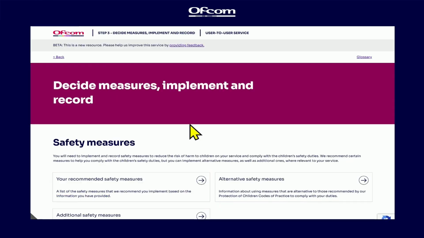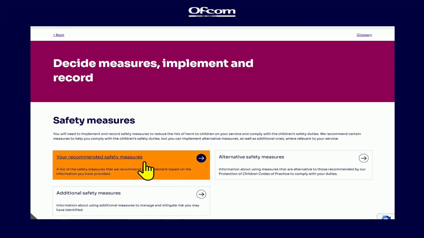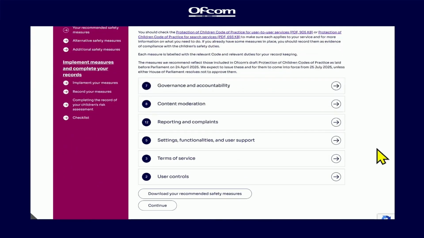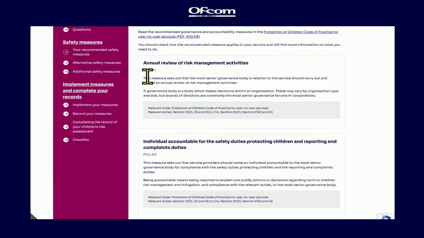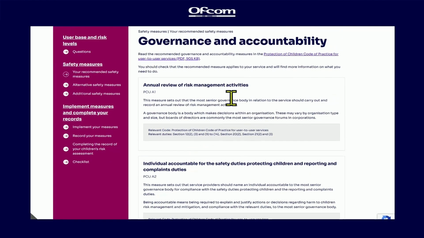Moving back into our recommended safety measures page, you can now see that we've got an increased amount of measures applicable to you based off of the fact that the service is large and also based off the fact that it's considered a multi-risk service. Again, works exactly the same way as before. You can see the list of measures that are applicable to you, and you've got direct access to the guidance documents at the top of the page. I'll move back to Jess to talk through the rest of step 3.